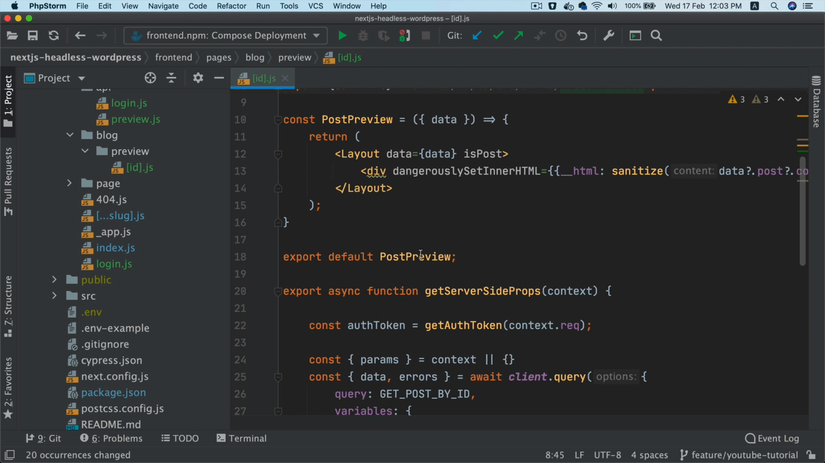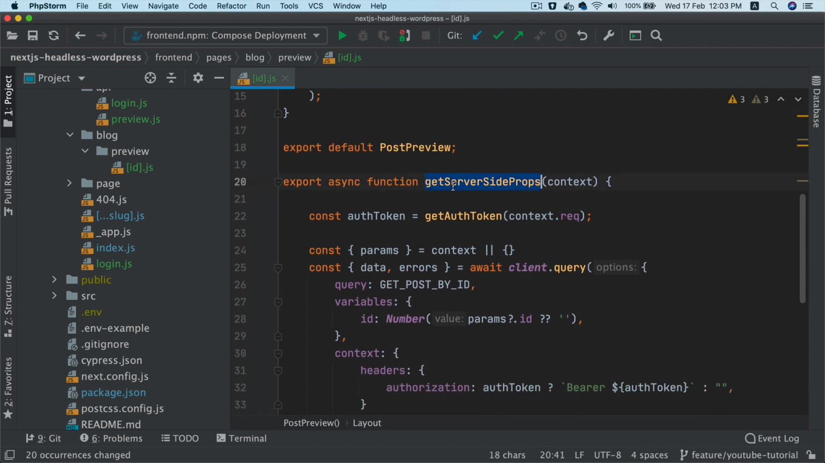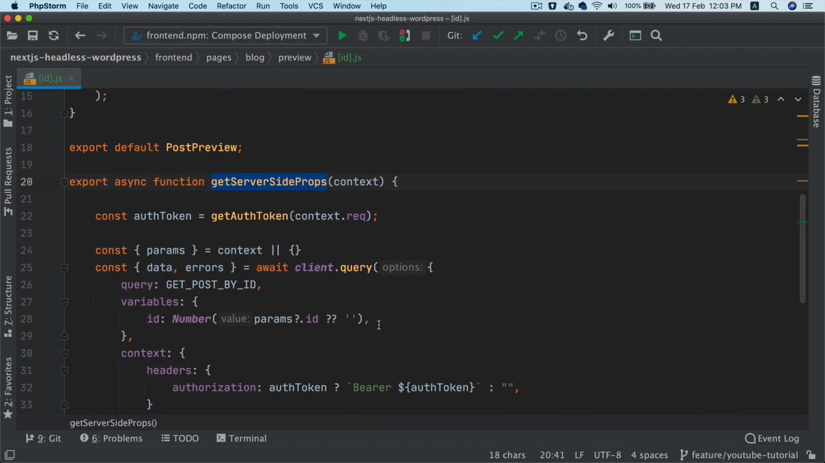Okay, so over here we are calling it post preview, and then we are exporting default using layout. We are passing the data. We're also passing a props called isPost, and I'll explain why in a moment. And then we're using getServerSideProps. The reason we are not using getStaticProps is because we're not going to be generating this preview data at the build time, right? We want to do it at the runtime.